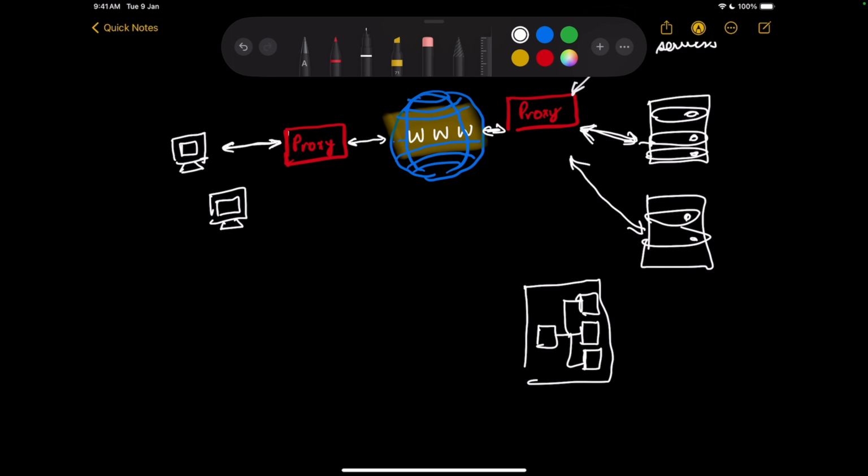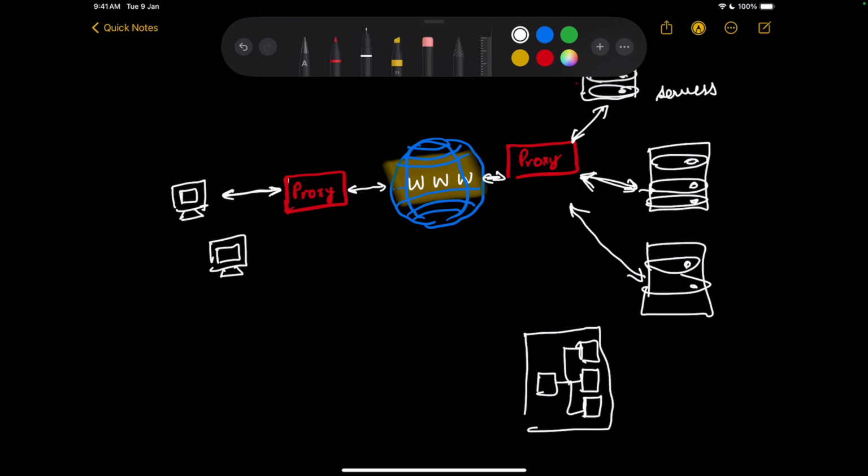From the diagram you can see we can have a proxy to develop these things, because even a proxy sits between the internet and servers. Whatever request comes to the server first goes through the proxy, and then the proxy directs it to the servers. In a similar way, a load balancer does the same thing.